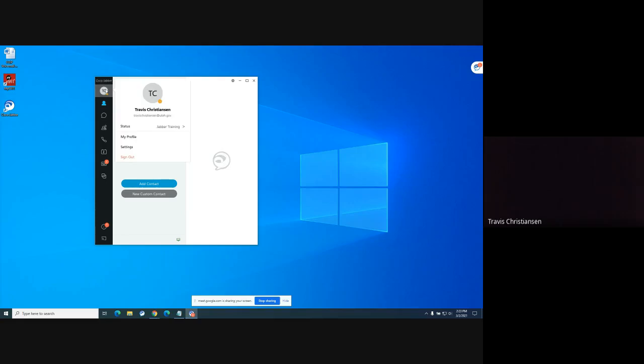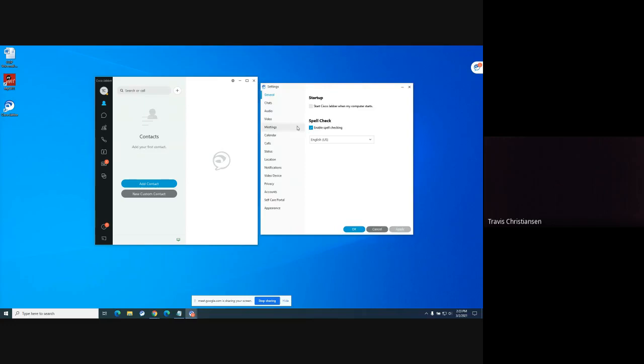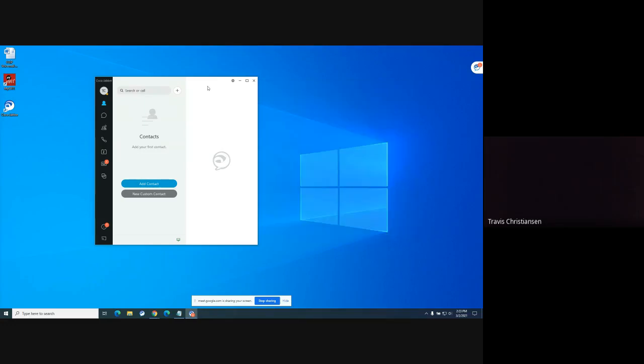Next thing I'd like to go over is some settings. Like I said, you can reach settings from here, or you can go to the gear and go to settings.